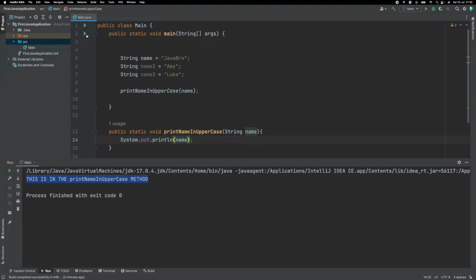And if we now run this piece of code, there we go, it prints JavaPro. And that's because we've passed it in as a variable, as a parameter. So this variable is here, then it's here, and then it gets used here. So this is telling you what this method has access to. Okay, so this method has access to this name. And it doesn't stop there.